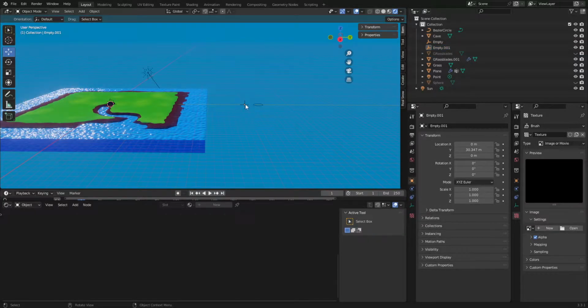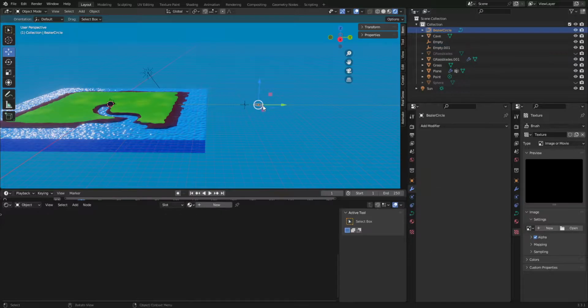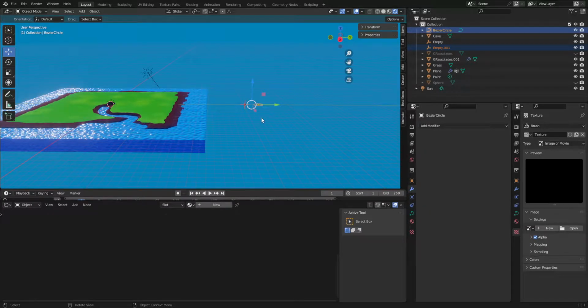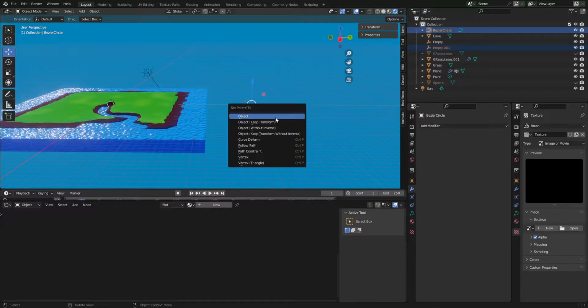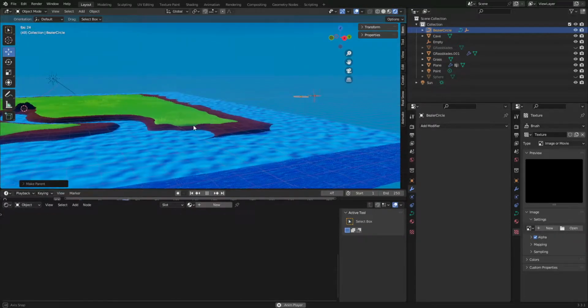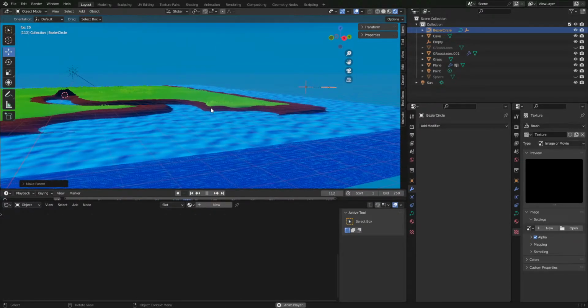Now you're going to want to select your empty, hold control, click on this circle here. That's actually, I think you have to hold shift. Yeah, hold shift. Sorry, not control. Shift. Now you're going to do control P. And you're going to have this, and you do follow path. Now, if you start your play, you'll see you have a jello animation pretty much.